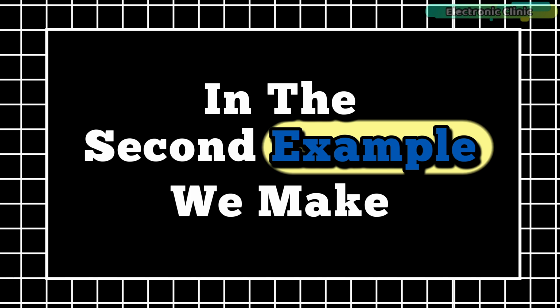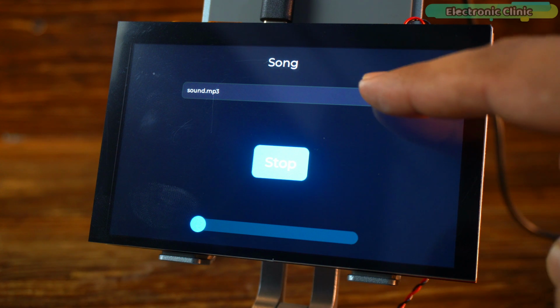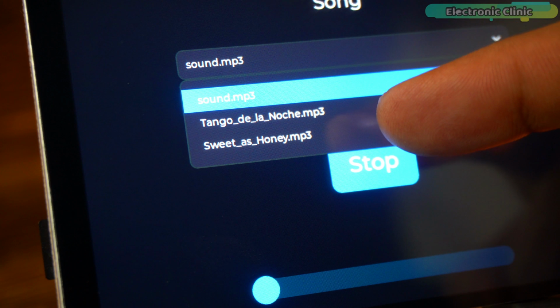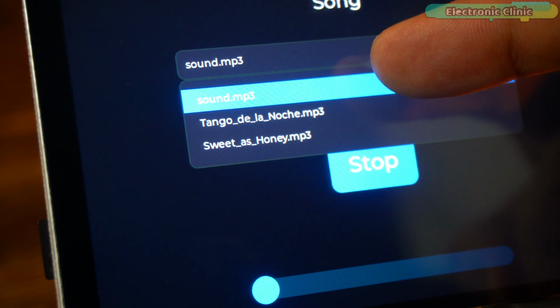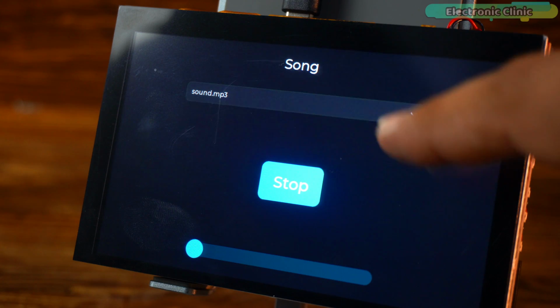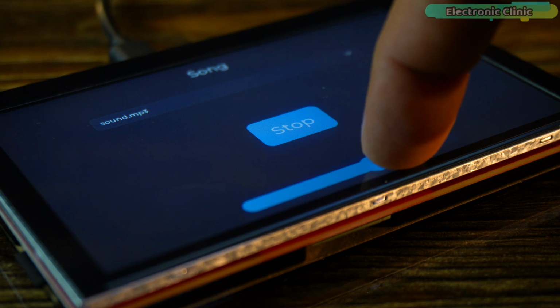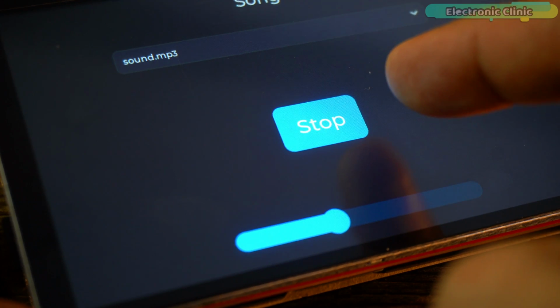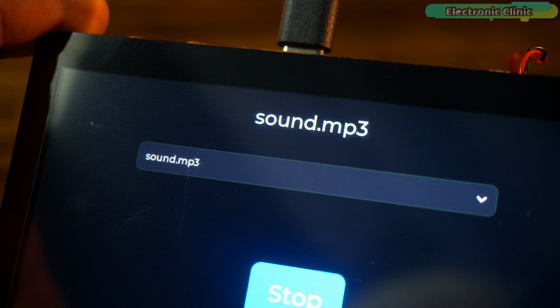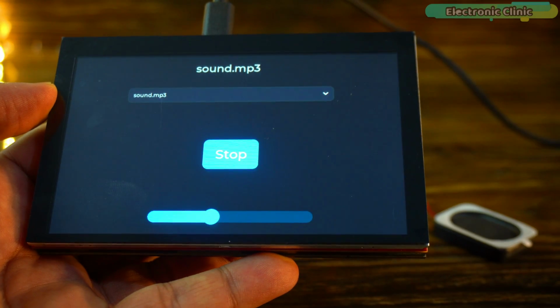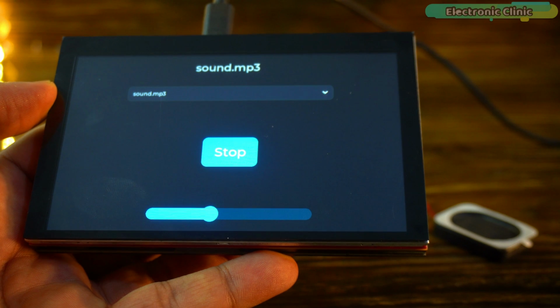In the second example, we make it even better. We use a drop-down list to show all the available MP3 files on the SD card. You just select a file and it plays immediately. You don't need next or previous buttons. You can also adjust the volume with a slider and stop the song anytime. The selected song name is shown clearly at the top. This is a clean and easy to use interface, perfect for learning UI design and SD card integration.